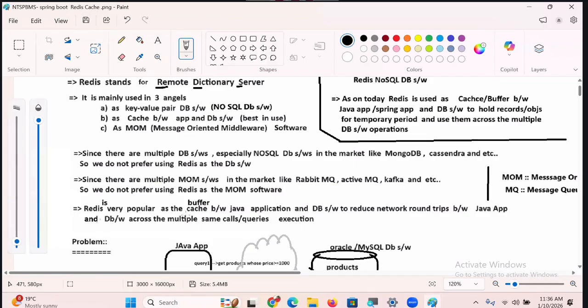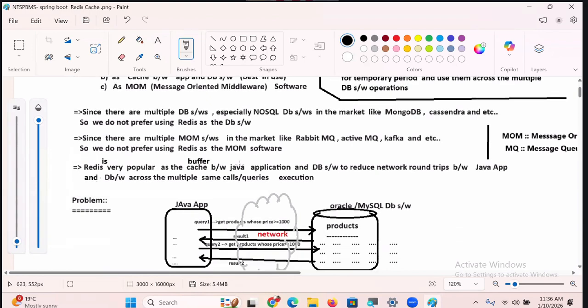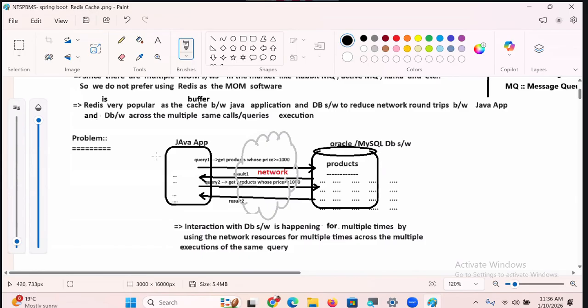Redis is very popular as the cache or buffer between application and database software to reduce network round trips between the Java application and database software across multiple same calls or query executions. Check it out. Check the problem part, guys. This is my Java application, right?